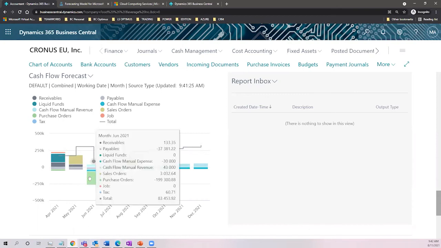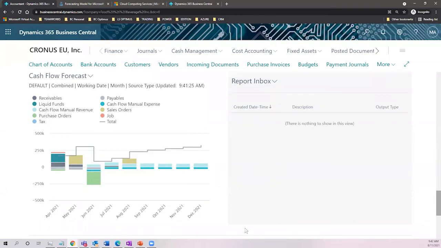Remember that cash flow actually works also with historical information, specifically for the forecasting, okay? But at this point, if I just review the actual cash flow for June, it will be 100% negative due to this investment.